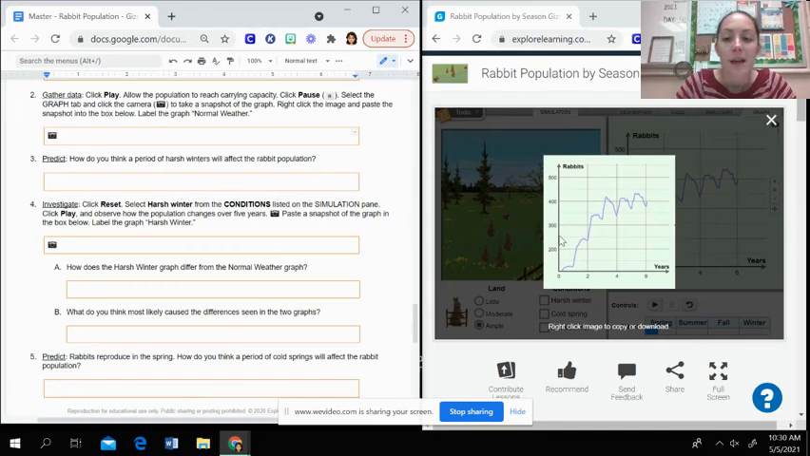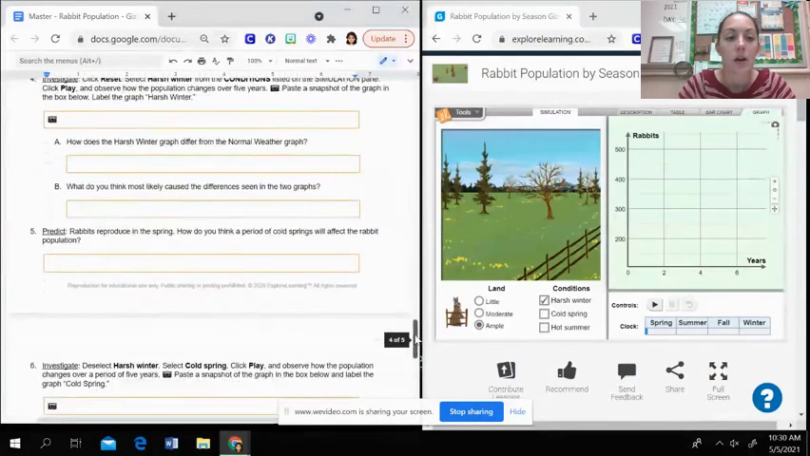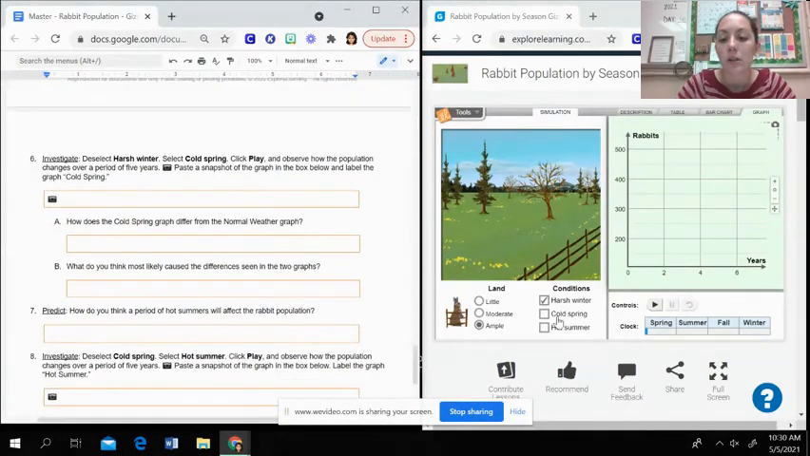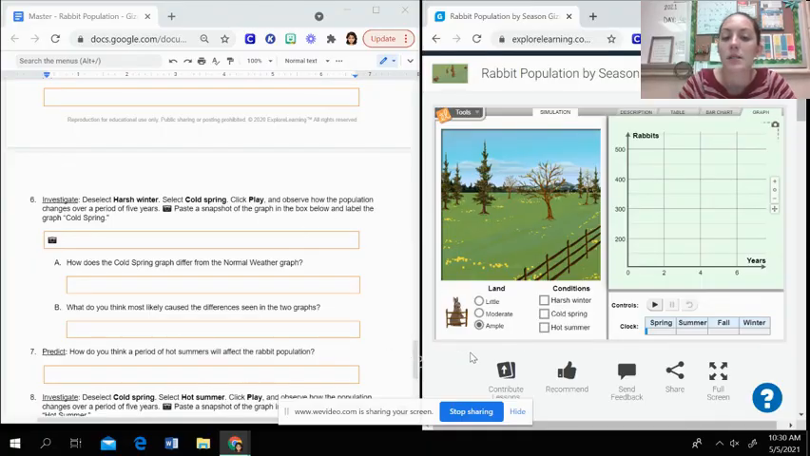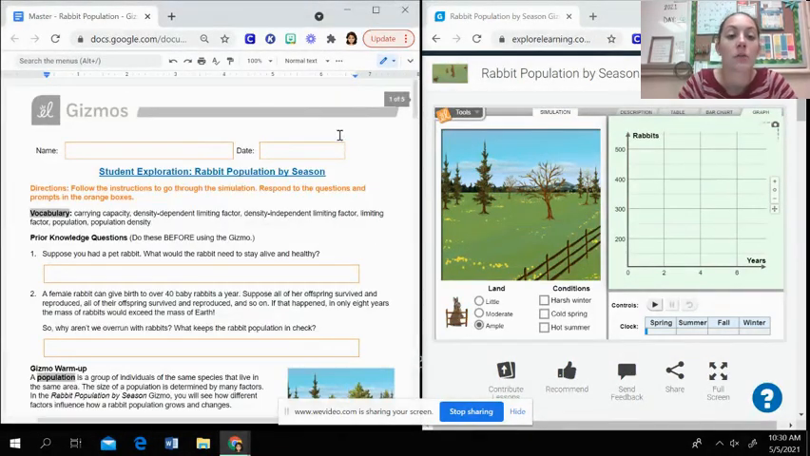Then you're going to do that same thing for harsh winter. Then you're going to go through and again take a picture of the graph. Then you're going to look at what happens if there's a cold spring. And then the last one is you're going to look at what happens if there's a hot summer. And take a snapshot of each of those graphs once they reach carrying capacity, so at least 5 to 6 years. Once you're done with all of this, you are going to go back and submit it onto Schoology.